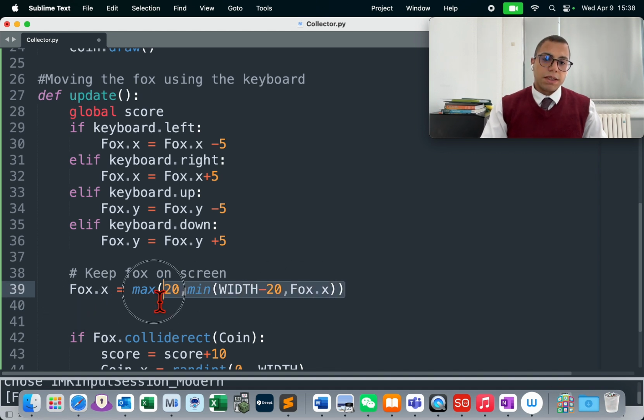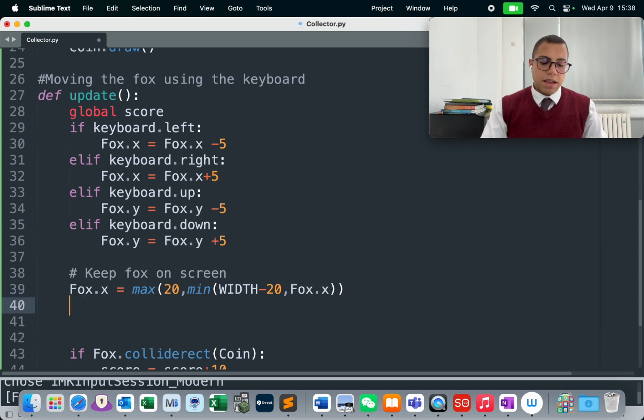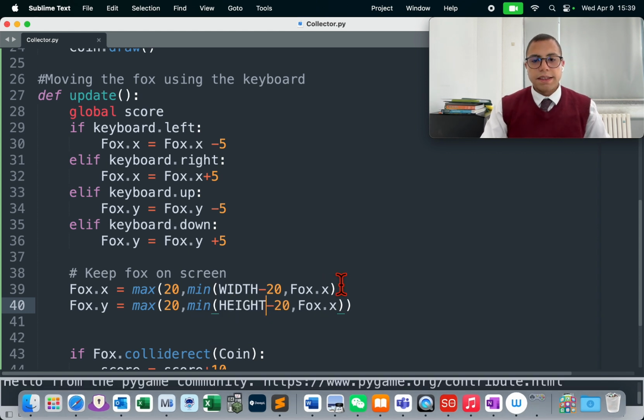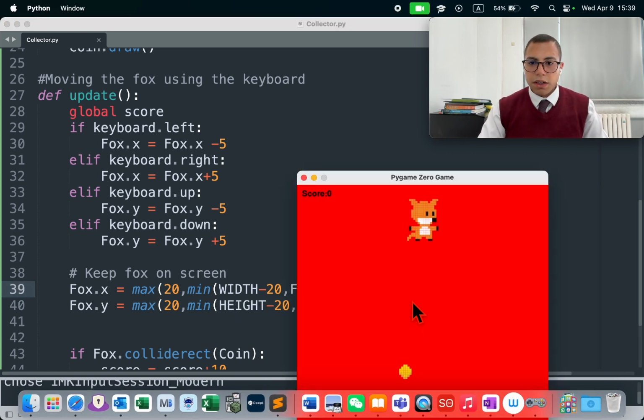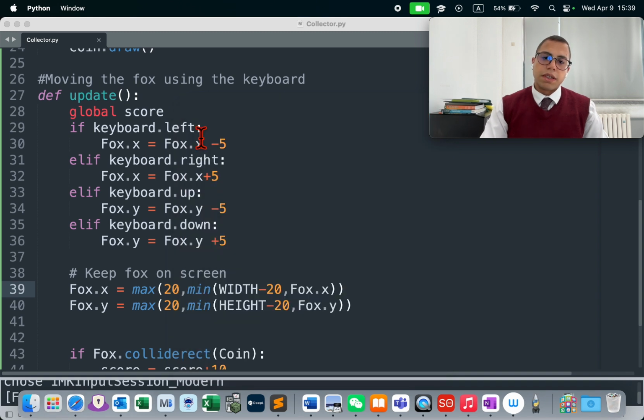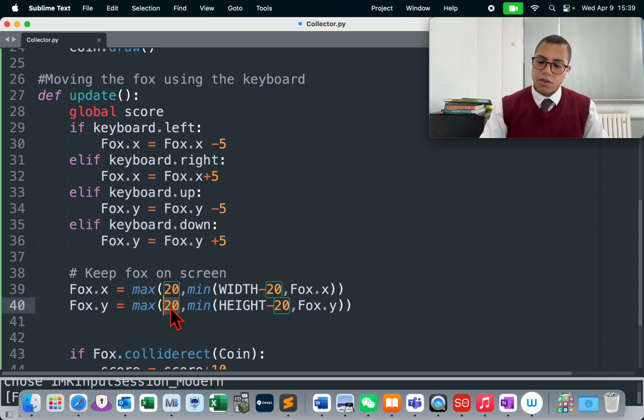We are going to do the same thing for the Y. The Y value of the fox, in this case, will be between, instead of width, you put height. And like this, when you run it, you will see that the fox cannot leave the screen at the top and cannot leave the screen at the bottom. Of course, you can see that 20 is not enough, because the fox is taller than the width that it has, so you can play around with these numbers.